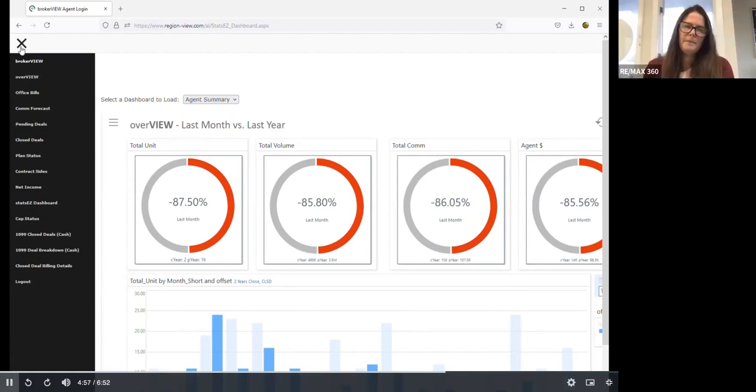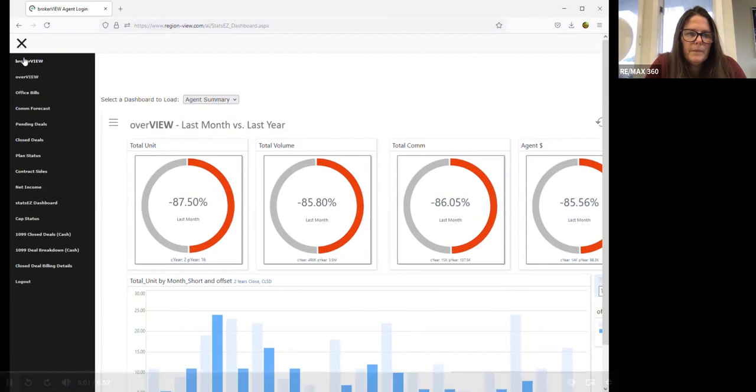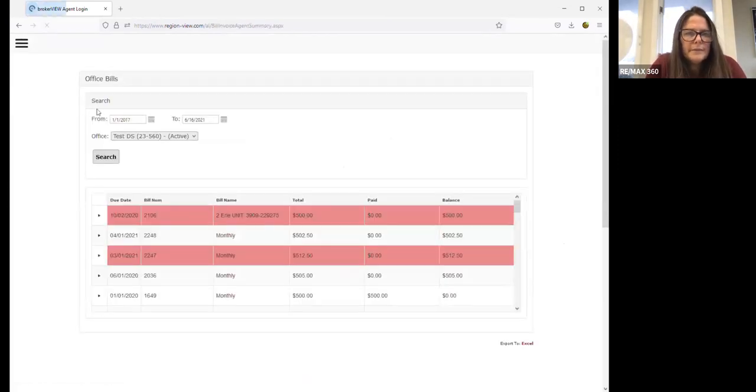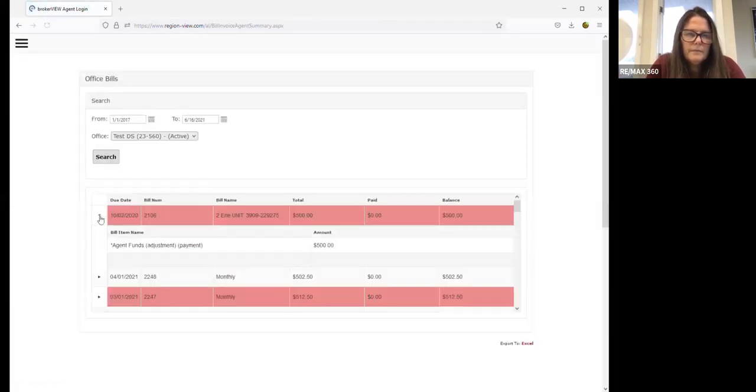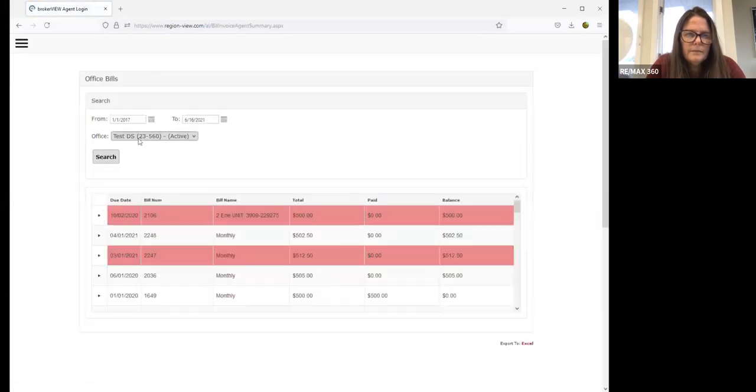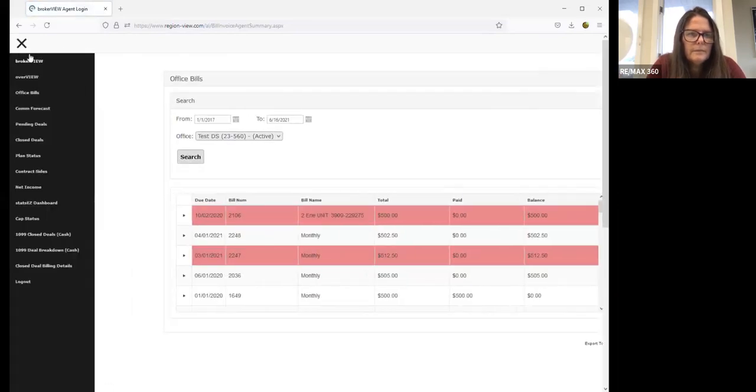Select, you may have a variety of different reports that you can go and view and look at. One of those might be this report here, which would show you a list of your bills with the office. And you can kind of see the red ones or ones that are open, and you can expand and see the various details of that.